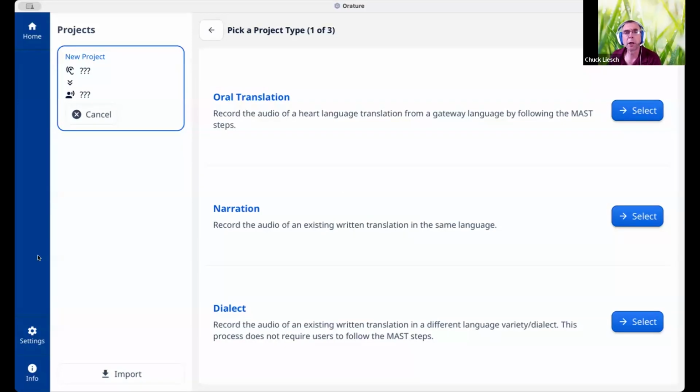Can I just repeat what I think I heard you say? Okay, so the software Orature has three different modes in which we can use it, is what I think I heard you say. The first mode is we can use it like BTT Writer for the actual translation process. So we're following the eight steps of MAST. We're doing the self-check. We're doing all that with Orature.